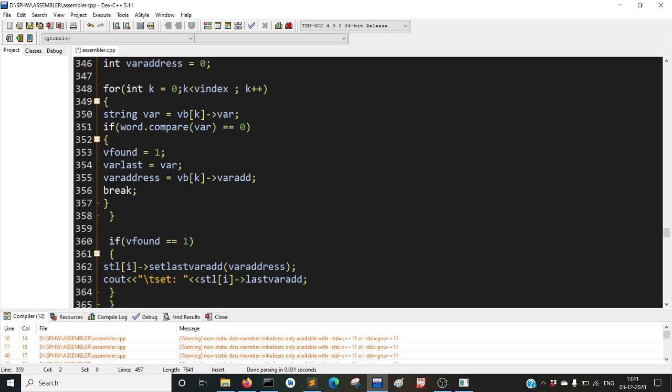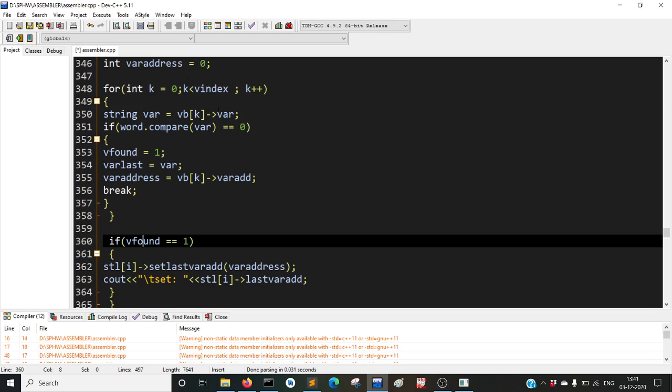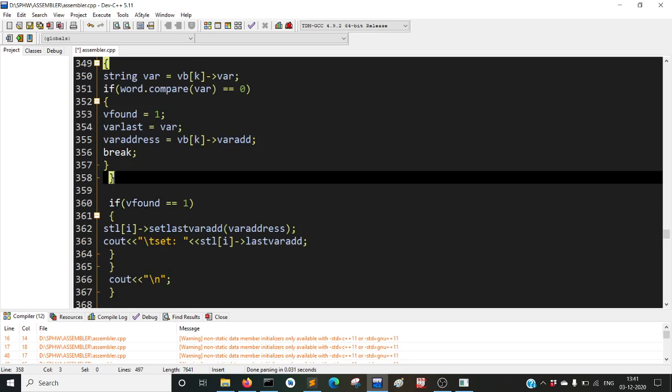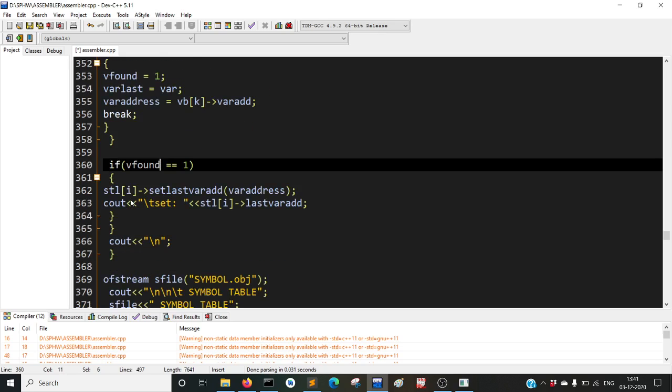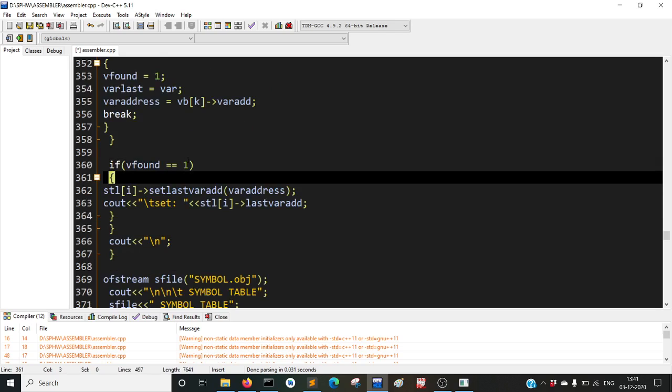If we have found this, it will search for all the variables and set found to 1, and also address to var address. Now after this loop traverses, this loop actually traverses from this place to this place, and if it is equal to 1, it means we have found the particular first operand.